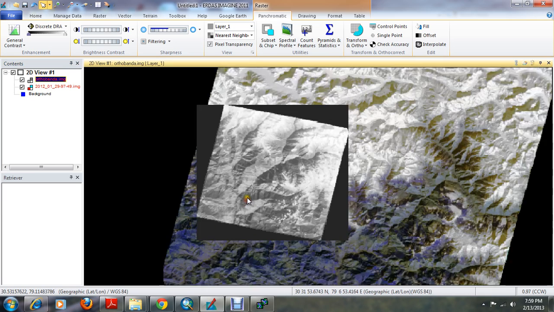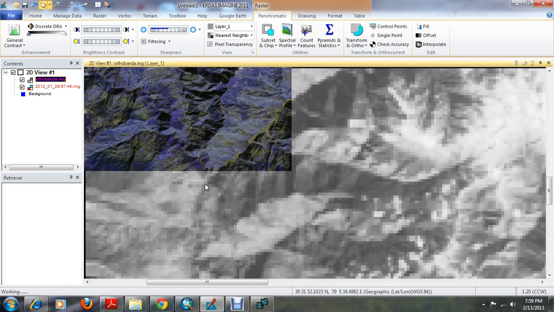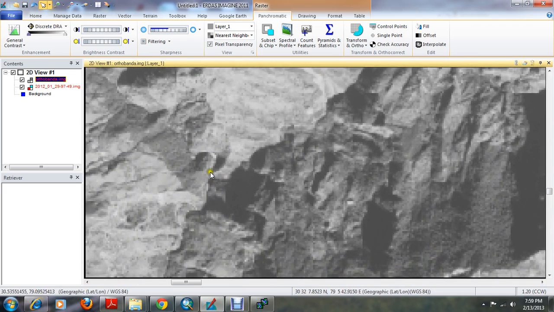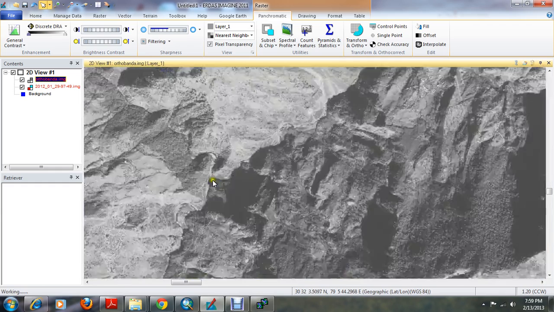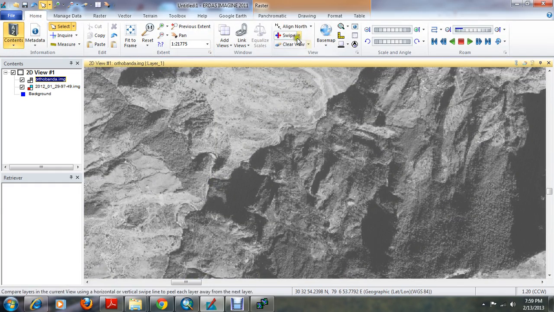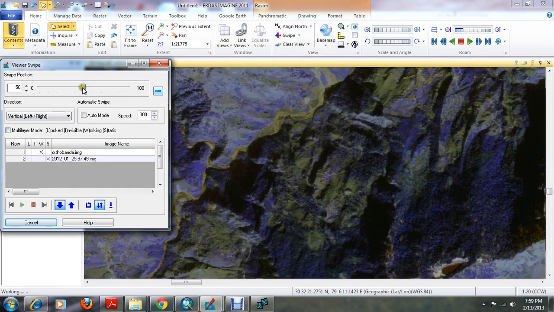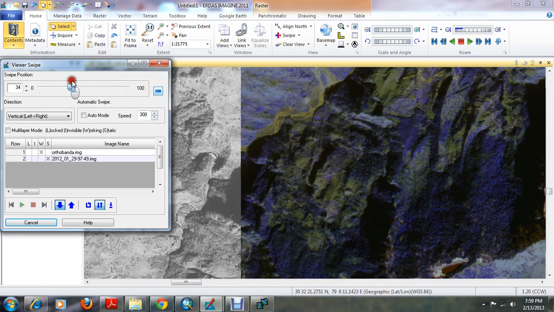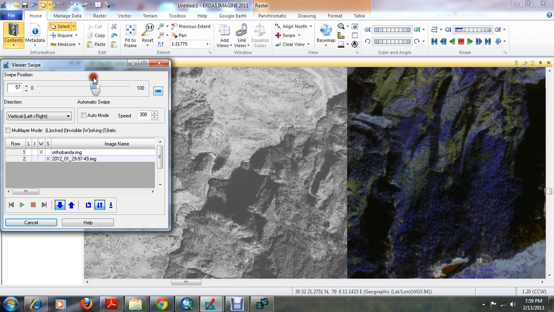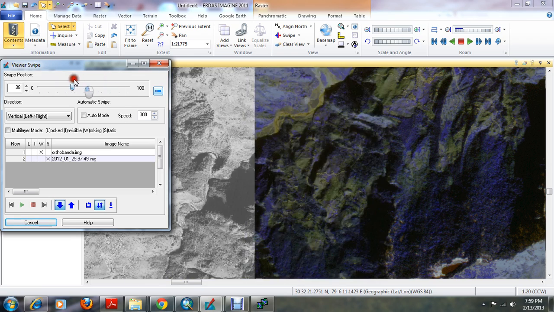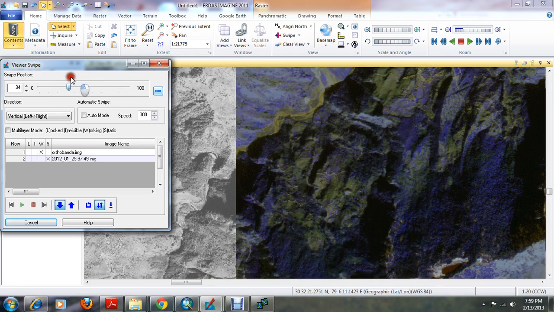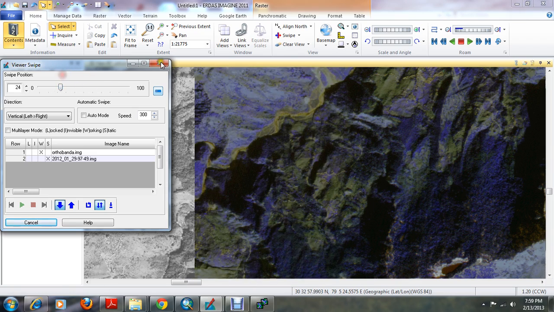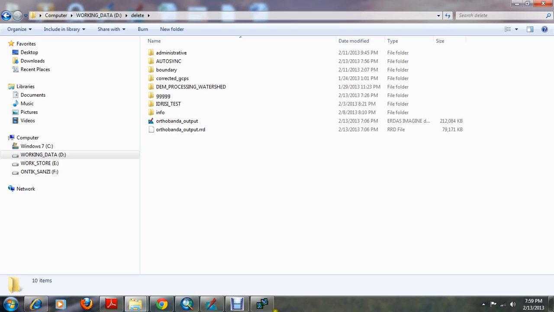Now we can verify the influence of the two hilly rivers by using the swipe option. You see, this is not perfectly matched. That's why we are going for AutoSync. Both the images are orthorectified, but it is not perfectly matched. Okay, let's do it.